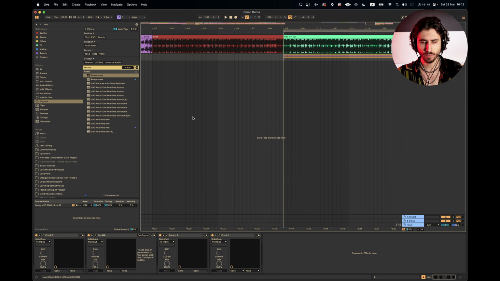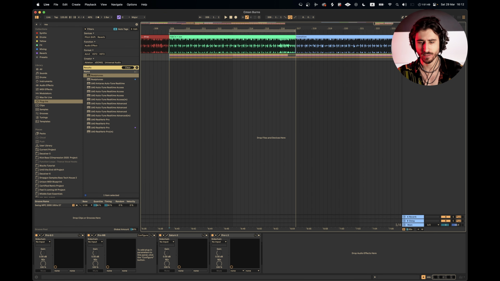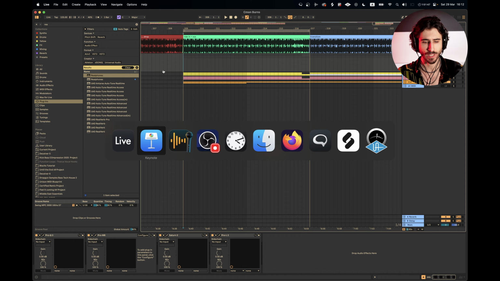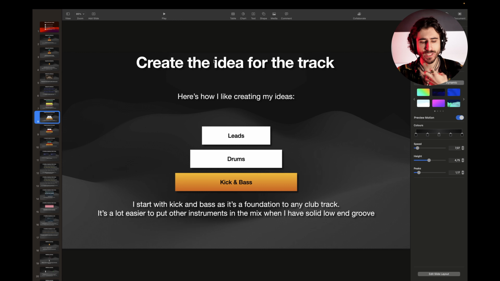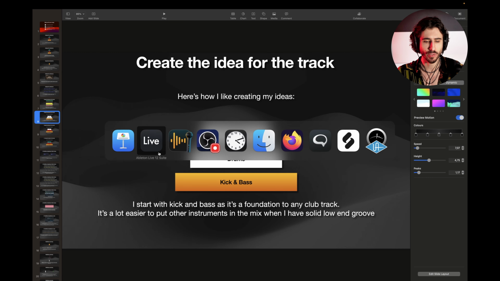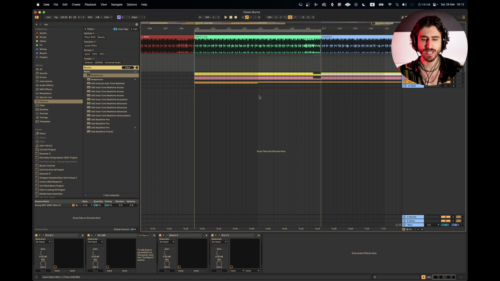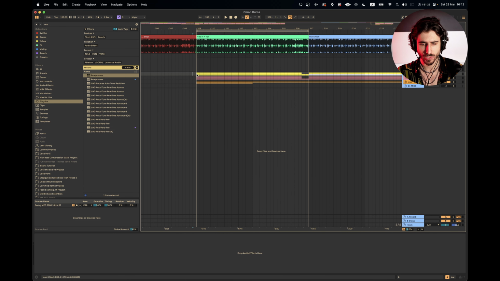So you loop here and you start creating just like I did here, okay? And this is how I like creating my ideas. I start with kick and bass as it's the foundation to any club track. It's a lot easier to put instruments in the mix when I have a solid low end groove. So let me go step by step and just play the kick and the bass, then the drums, and then the leads, and then you will understand why I'm doing it this way. So let's say we just have a kick and the bass.